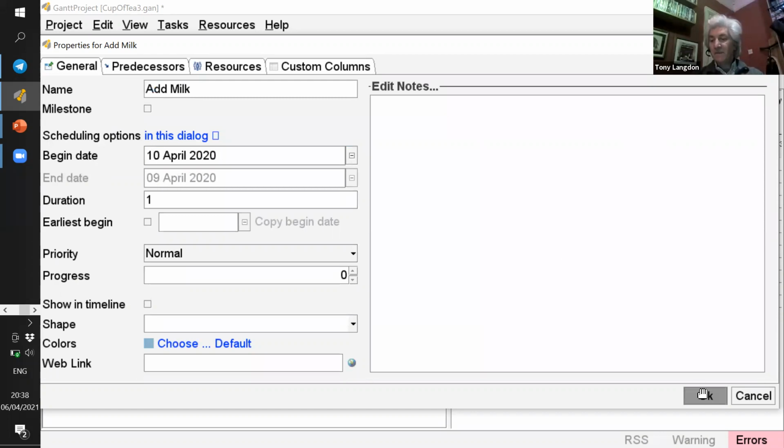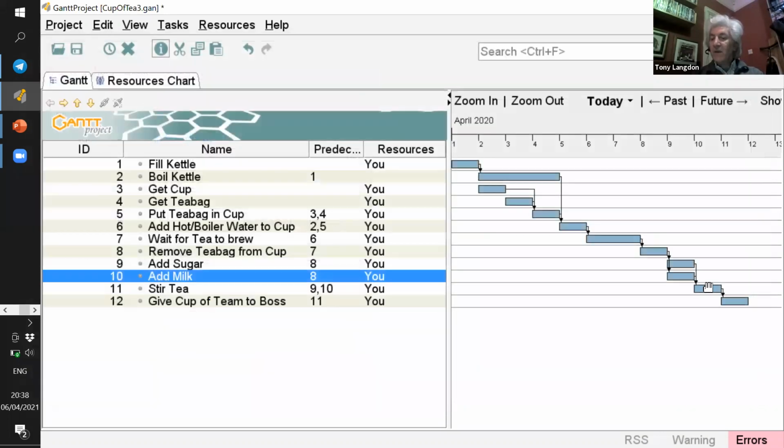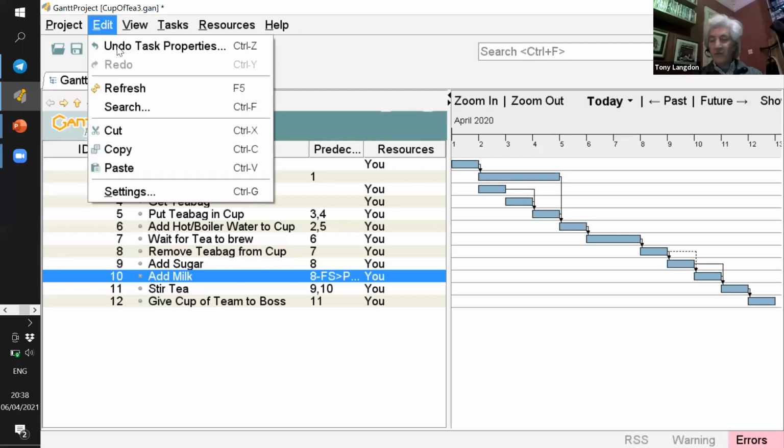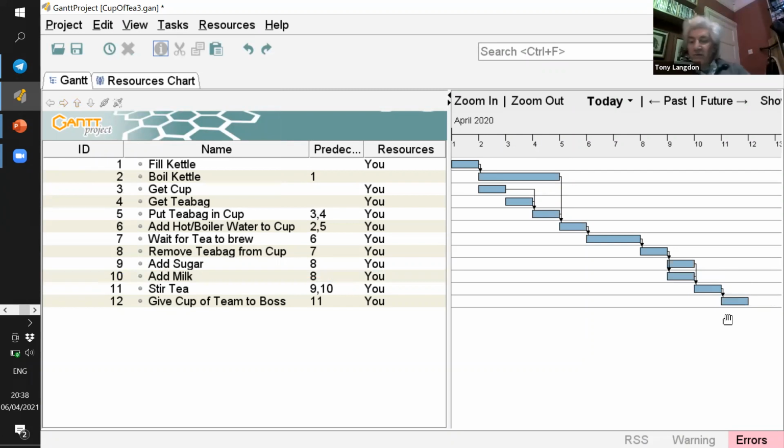If we set that start time there and click OK, you can see now the task does move out to minute 10, and that pushes the other tasks out further. What I'm just going to do, so you can see that again, is undo that change that we made, and just draw your attention to the fact that at the moment, this project finishes at the end of minute 11.